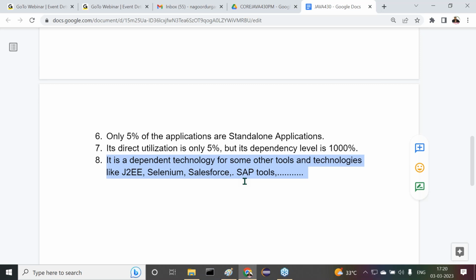Now tell me, finally, is it required to learn this course? Required to learn core Java, that means J2SE, core Java only, not any other one? Definitely it is mandatory. One more point I'm telling you. For example, I want to construct a building. I need to check for a proper foundation. Without a proper foundation, if I construct a building, what will happen? It will collapse.